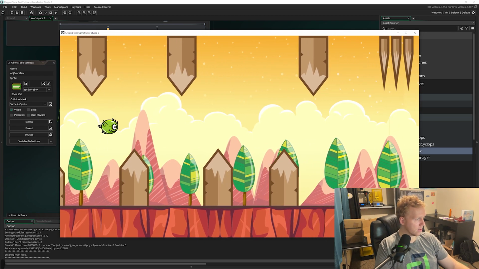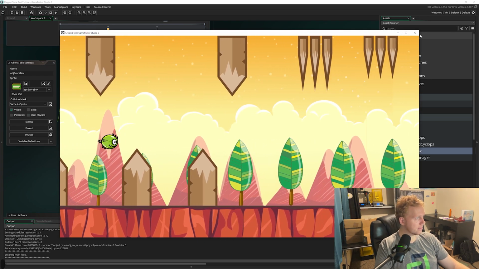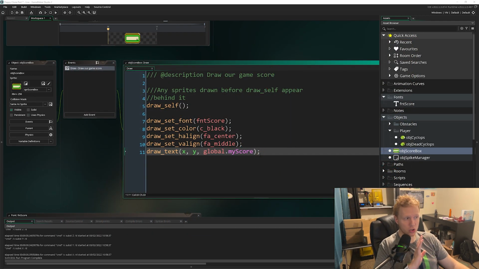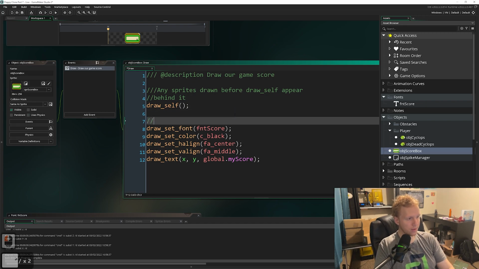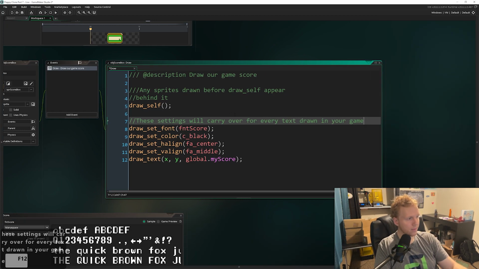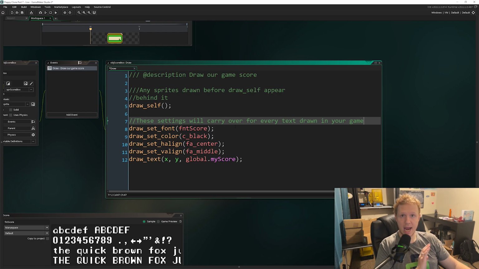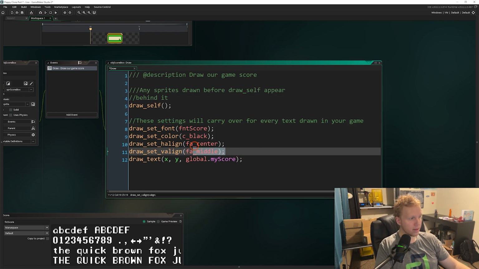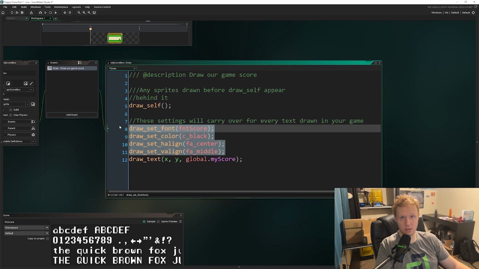And there we go, right about where we want it. So that's awesome. It's working just like we would expect. Now, here's something to note. These settings will carry over for every text drawn in your game, which means that if we draw text anywhere else in our game, these settings will be those settings.